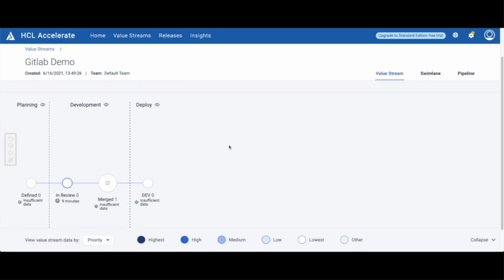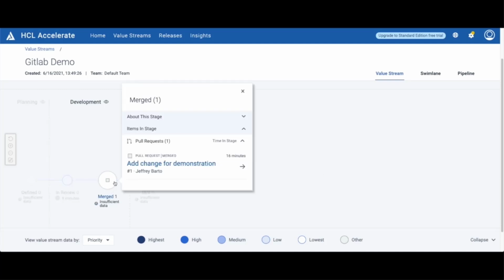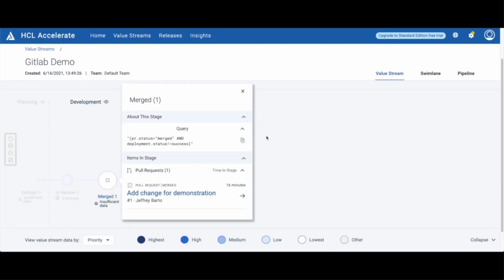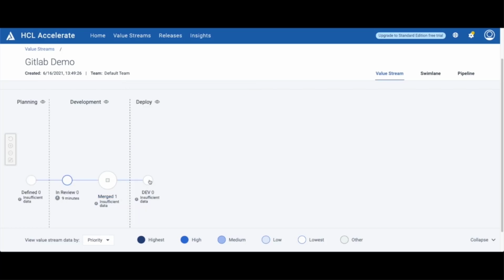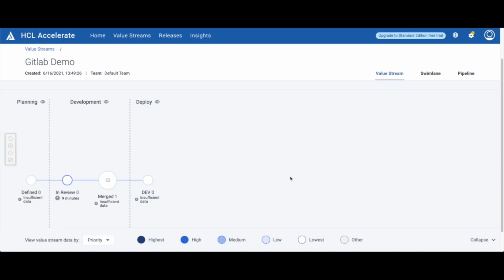Also, if we look at the value stream here, a little background: this is something else I set up before the demo. I set up a value stream which just has some simple stages. If you check out this stage, it just makes sure that our pull request has been merged, and it doesn't yet have a deployment. Then a stage we're going to explore later on is this dev stage, where we do have a deployment. These are just two very simple stages that I'm going to use to show you how we move data along the value stream.